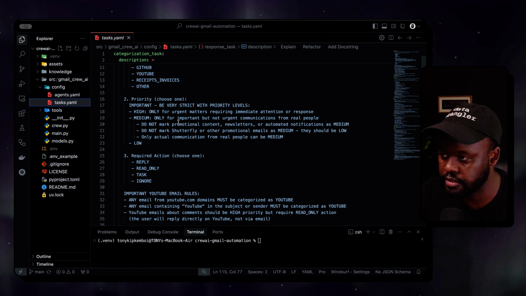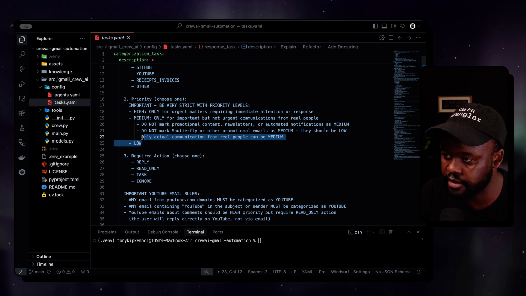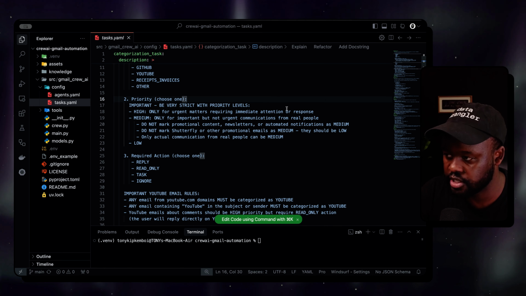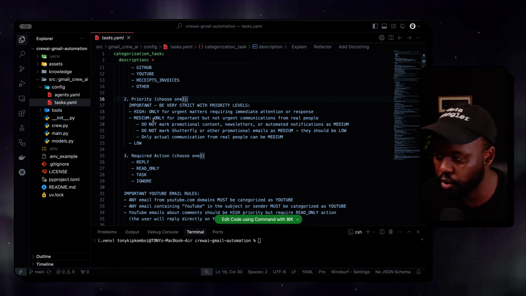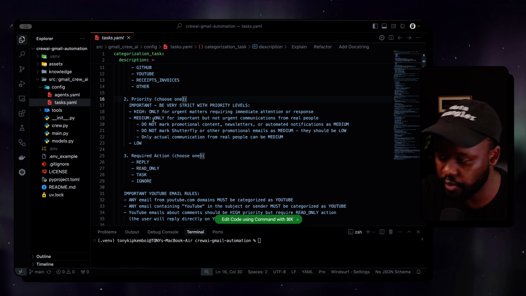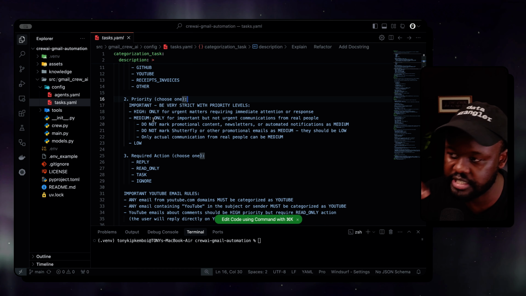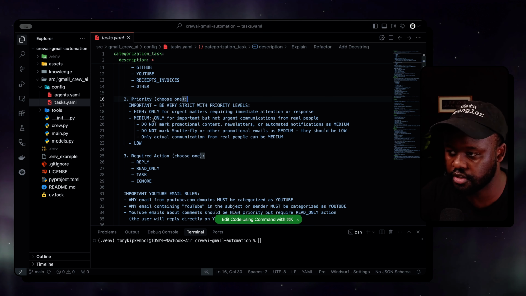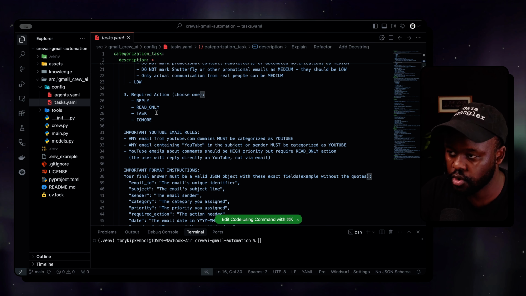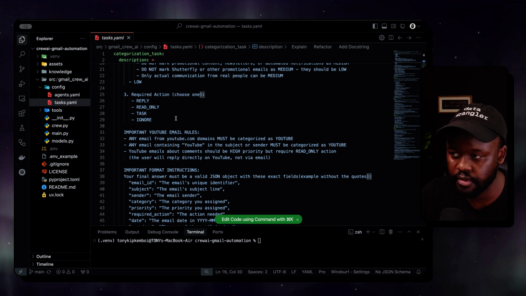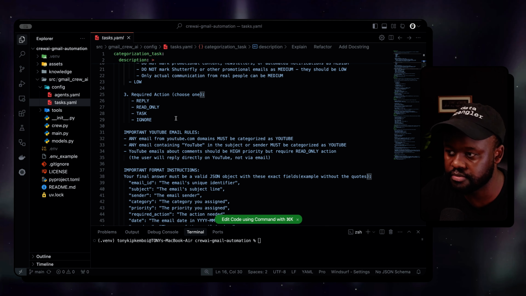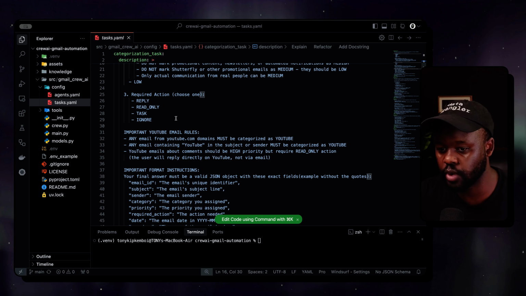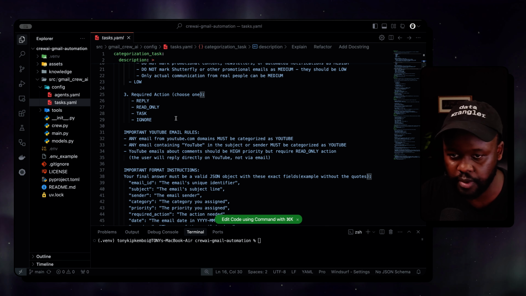And then there's also priority. So there's medium, high, low. And I'm also defining here what that means. So for high, only emails for urgent matters requiring immediate attention or response. And then medium, only for important but not urgent communication from real people. So do not mark promotional content. So any of the other content that doesn't qualify, don't put them in medium, put them as other things. There's exceptions. And then required actions as well for each one of them. Either say you need to do a reply, you need to read only, task, ignore. And this will be used by other agents to figure out, do I need to ignore this? Do I classify this as ignore? Do I classify read only, just reply, and things like that.